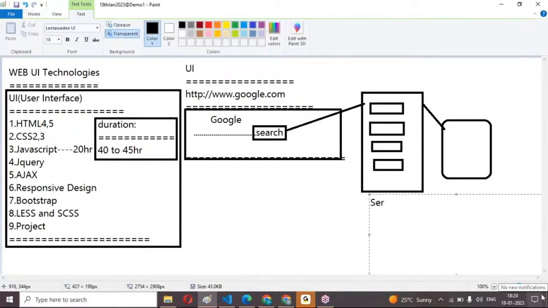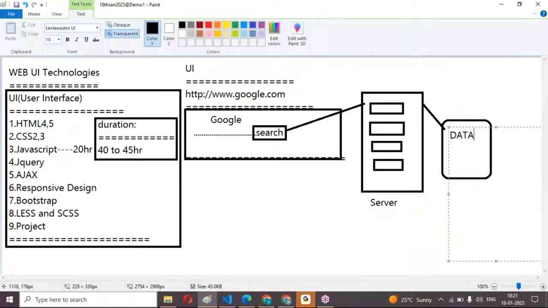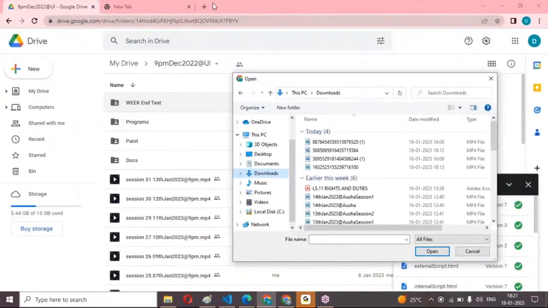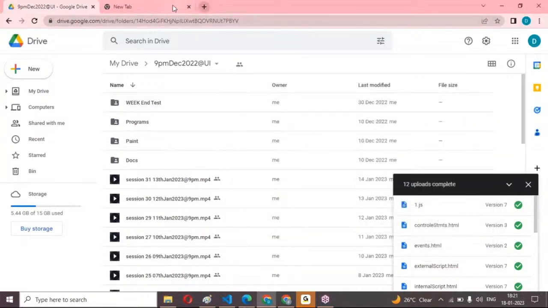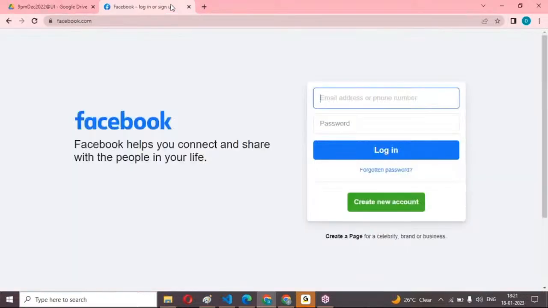So when you enter any URL in the browser, it always connects to a server program. That server program will connect to the database. Here the databases are MongoDB, Sybase, MySQL, Oracle, SQL Server, any database you can use. Suppose you check facebook.com. Facebook is one web page, and it is using server programming as a PHP program.